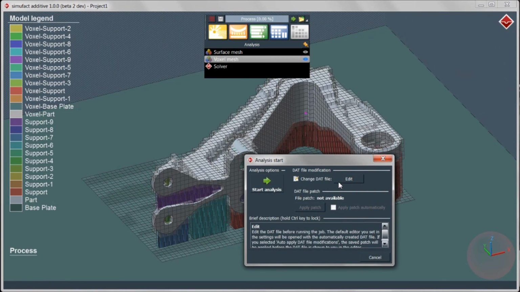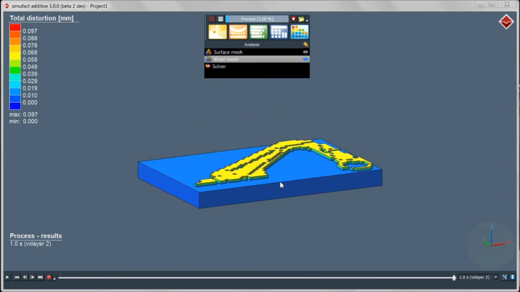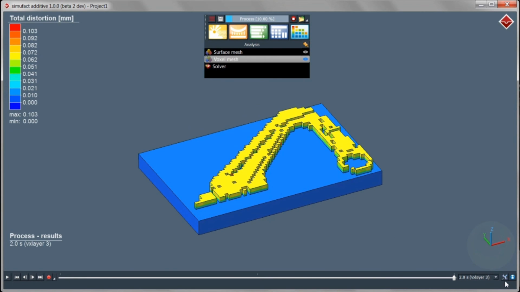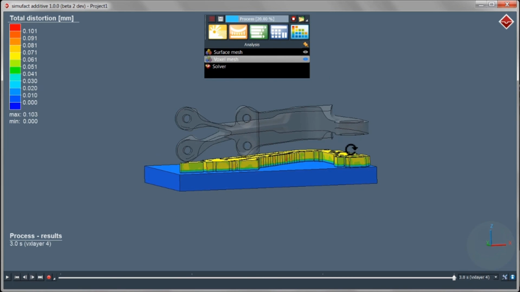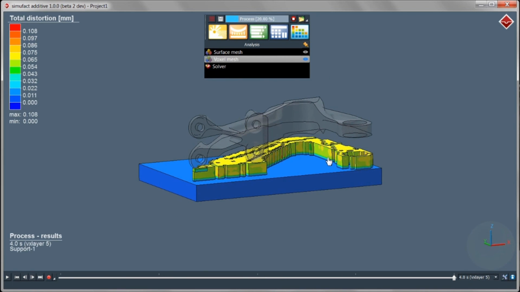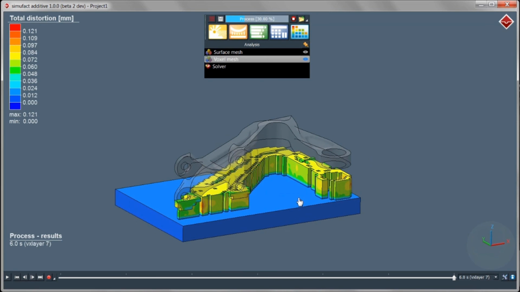Everything is done for the model set. We start the simulation, and when the first increment is available, it will automatically switch to the post-processing view. So now the simulation is running layer by layer. We are assigning the inherent strain and calculating the distortion and the residual stresses out of it.